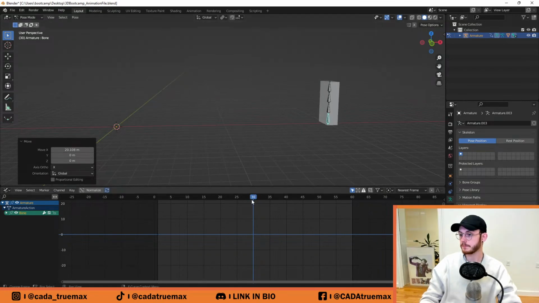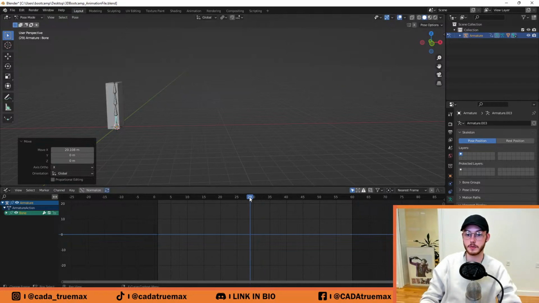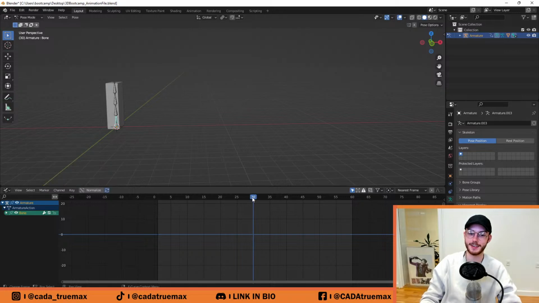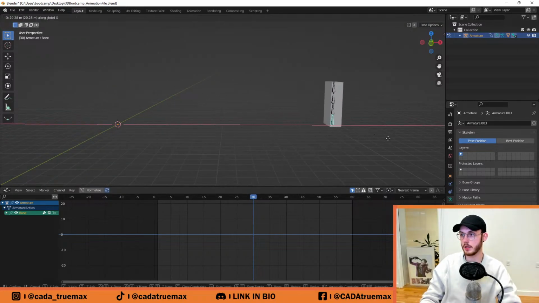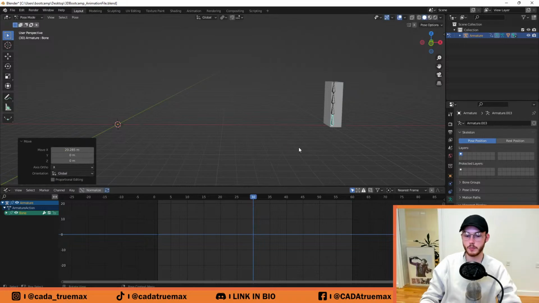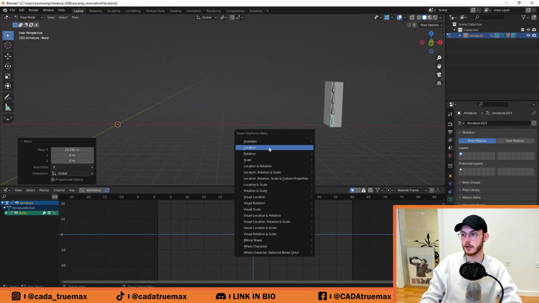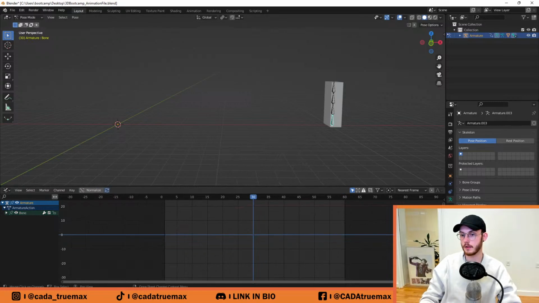After this, if you go down in the timeline and move it, you see that it jumps back to where it was before. This, sadly, can happen quite often. So do make sure that you check before you move this that you have keyed again. What we do is we stay on frame 30, we move this over, we confirm it by pressing left click, and then we press I on the keyboard again and location. Cool.